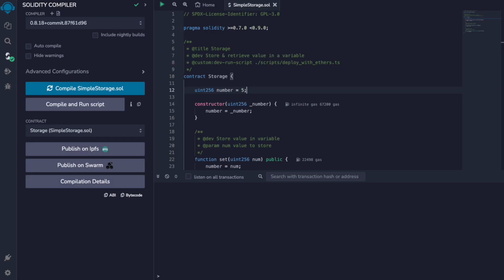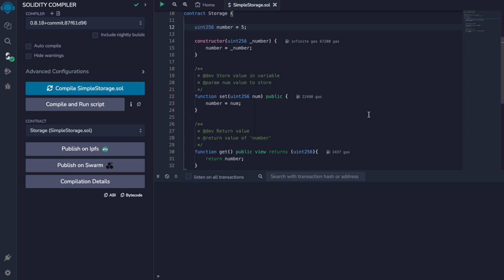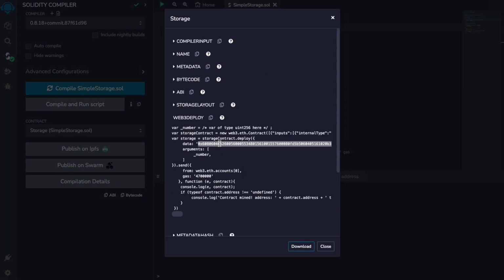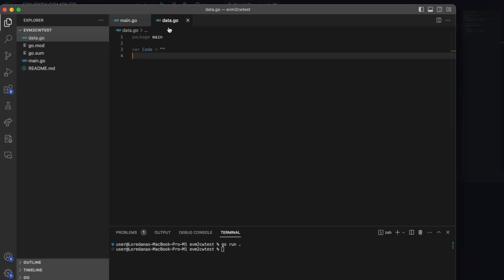And we start in Remix, where we have a simple storage contract that writes and reads an integer value to and from the chain storage. Now, we compile this contract and then copy the bytecode. And then we will paste the bytecode here.